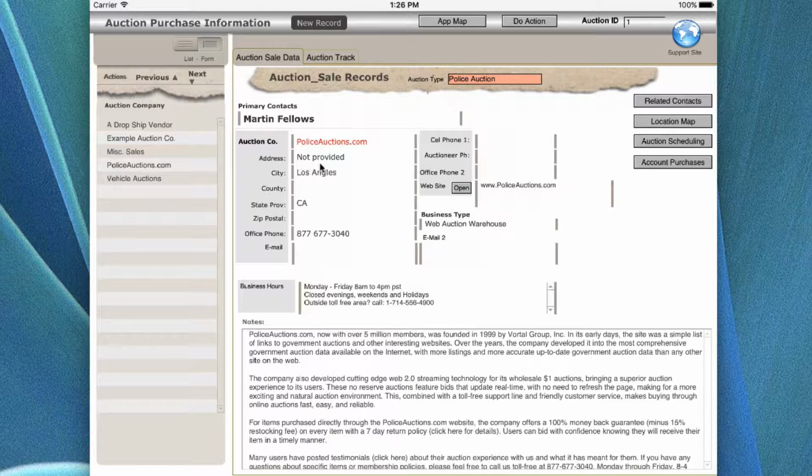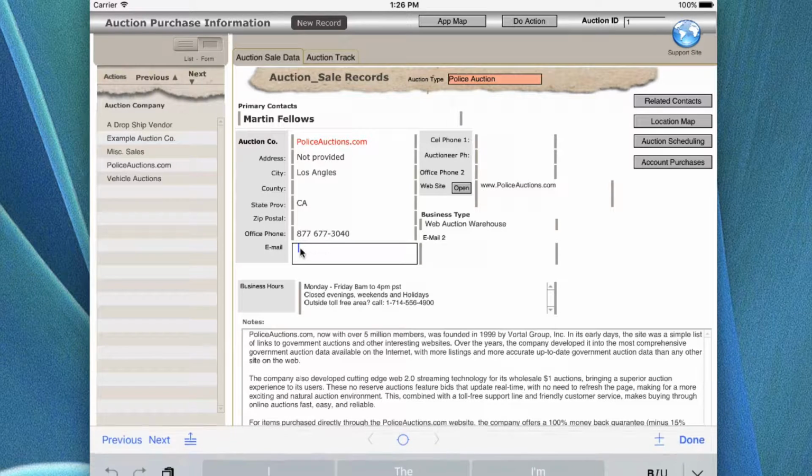So in this case, the address was not provided. It is in Los Angeles. County is not that important in this case. It's California. You could put a zip code, that would help. The office phone is this phone, and then you could have an email for the major guy, Martin. You'd put his email in there, his cell phone, his auctioneer's phone number, his office phone, and the website.